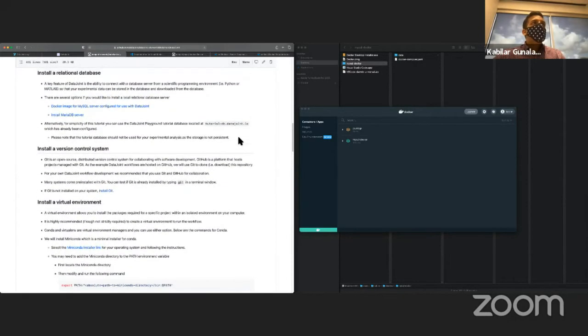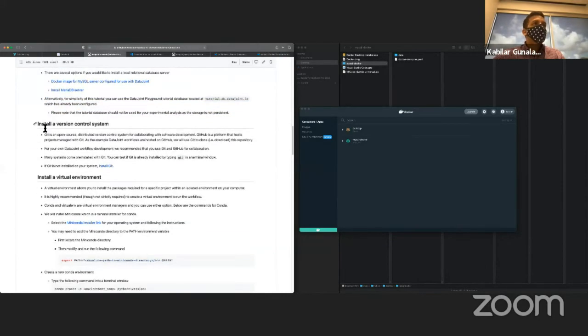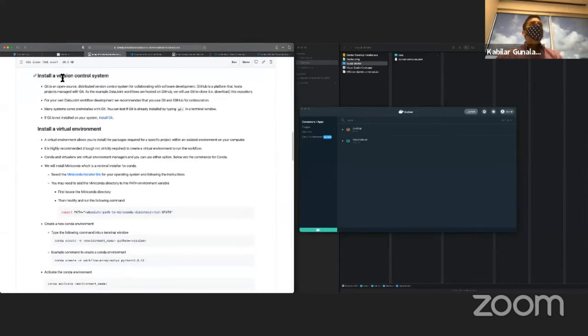Okay, so now we have at least access to our tutorial database here. So we can move on to the next step. The next step is we want to install a version control system. Git is an open source distributed version control system for collaborating on software development, and GitHub is a platform that hosts projects managed with Git. The example DataJoint workflows are actually hosted on GitHub, so we will use Git to download the repository. For your own DataJoint workflow development, we recommend that you use Git and GitHub so you can collaborate and work more easily on your code development. Many systems actually come pre-installed with Git. You can test if Git is installed by typing git in the terminal window.